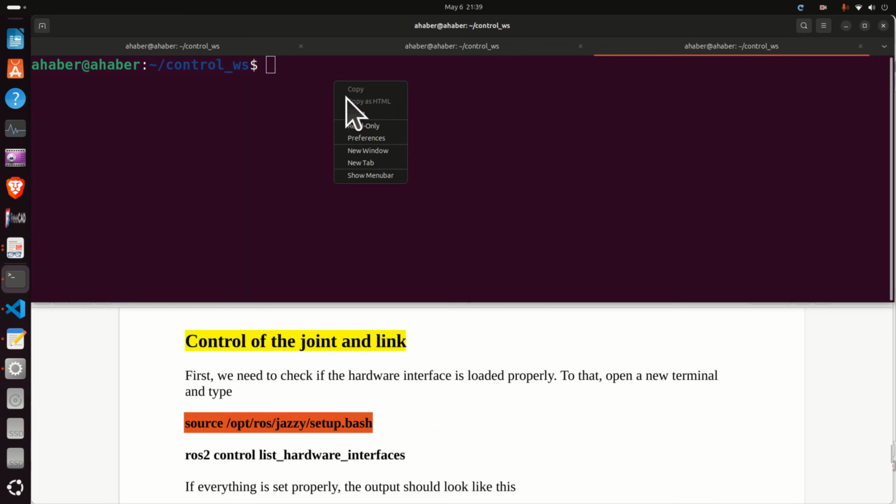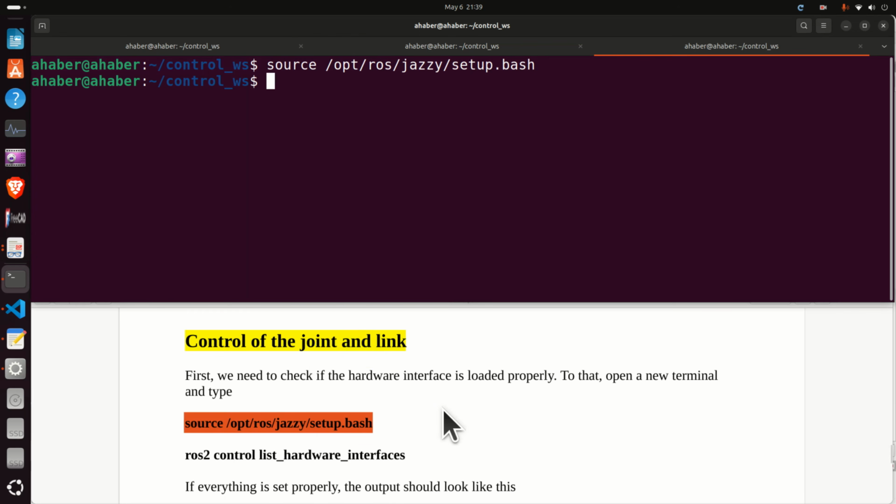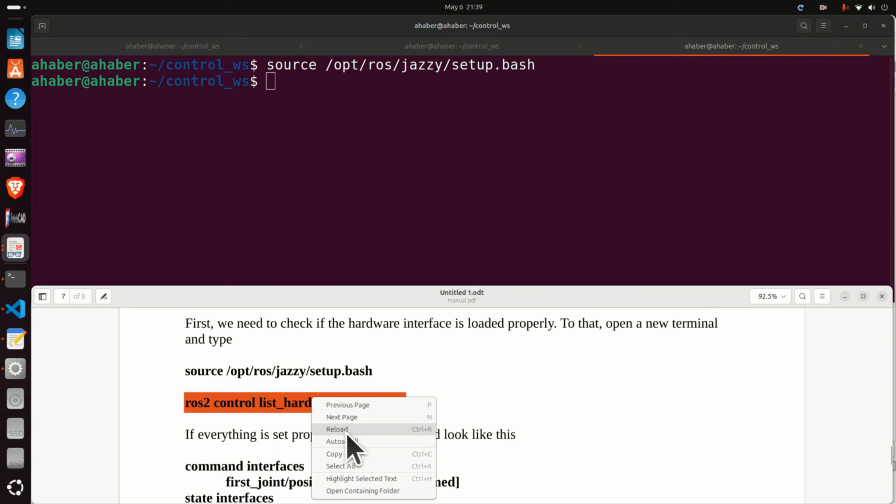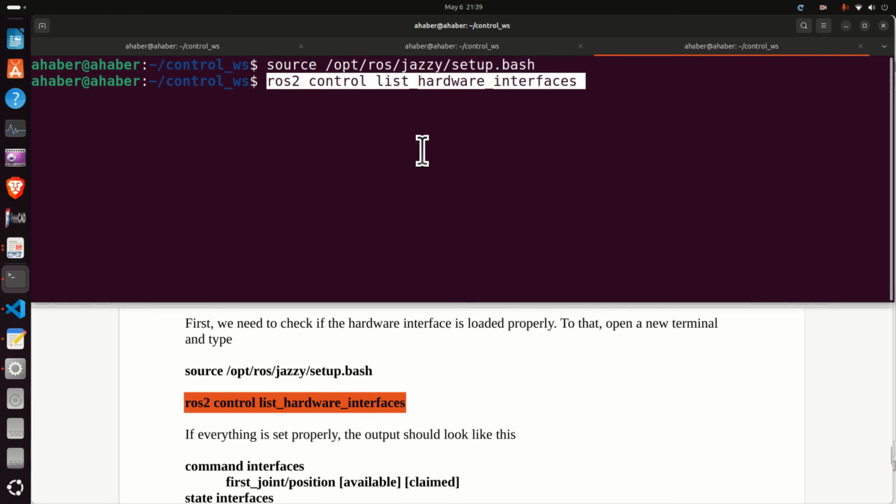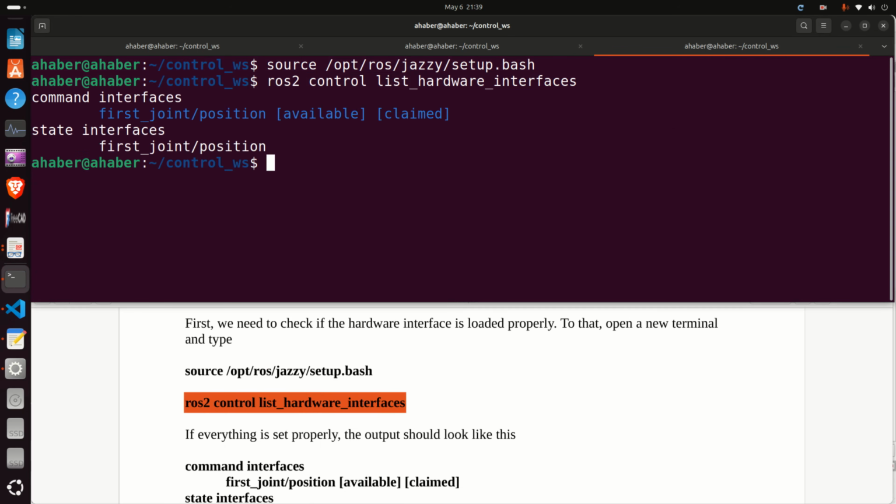Source the base environment. That is, source the base ROS2 Jazzy environment. And then let's list all the hardware interfaces of our ROS2 control. To do that, you need to execute this command, and voila, beautiful.